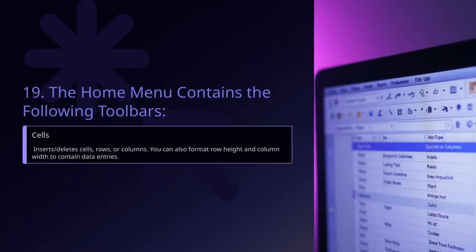Now let's take a closer look at the home menu, specifically the Cells toolbar. This is a really useful tool when you're working with your spreadsheets because it allows you to insert or delete cells, rows, or columns as needed. For example, if you find that you need more space for data, you can easily add a new row or column. Conversely, if there's an unnecessary one, you can delete it.